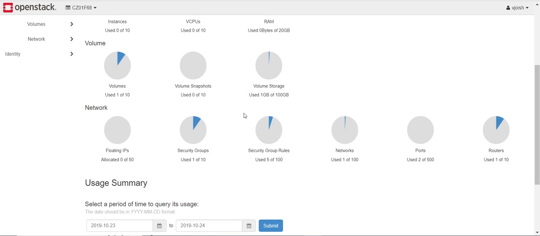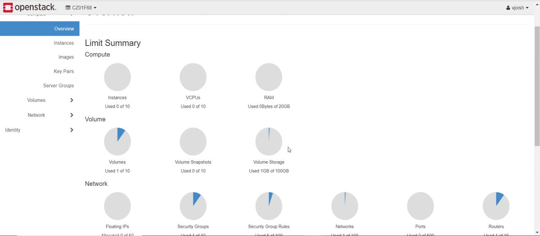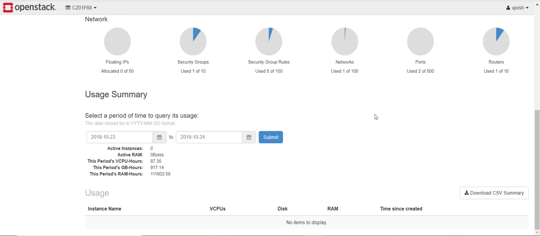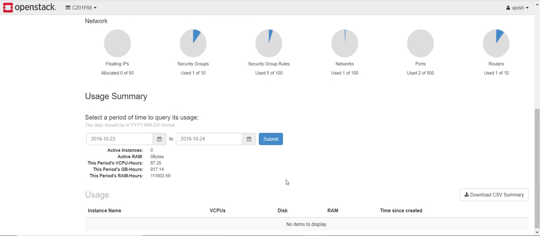So even when it comes to networking, you have floating IPs, which are again allocated. As you can see, there are 50 allocated to this project, out of which 0 is used. I'll come back to all these topics of what is a floating IP address, what are volumes, what are compute instances, and so on. Just for the Horizon view, I'm trying to give you a bit of an overview of this dashboard. So security group rules, network ports and routers. You will see the usage summary as well.